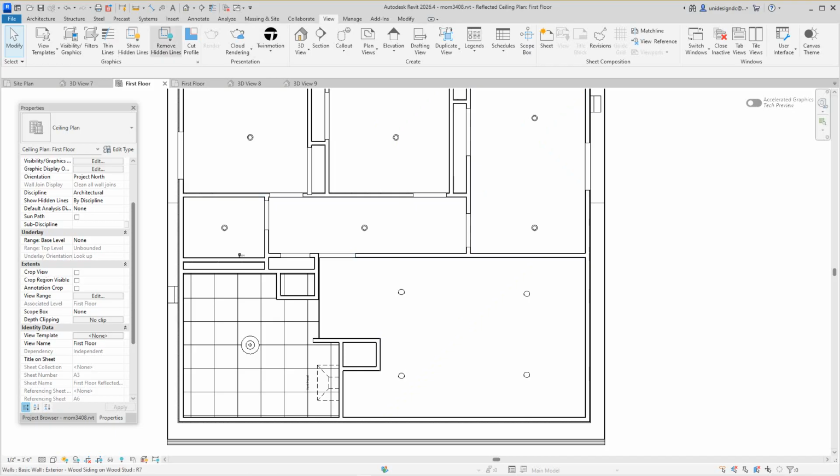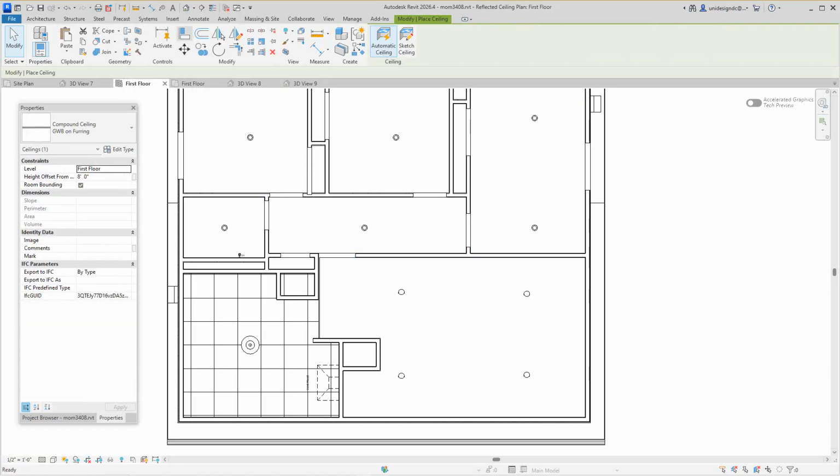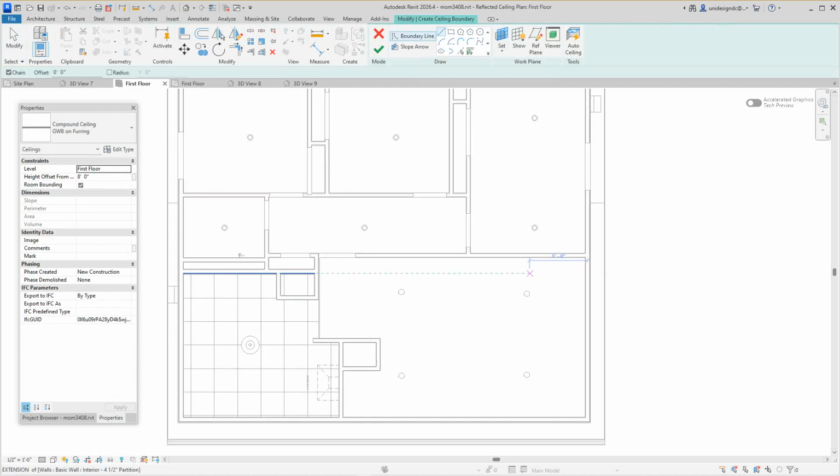So I'm going to go architecture, and I want to go ceiling. And that ceiling is 8 feet. As you know, we got more than 8 feet here, and I want to sketch it. So I want to just do some kind of artistic shape right through here.